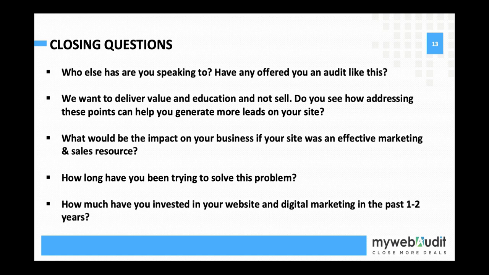Who else are you talking to? Have any of those people offered you an audit like this? So what I'm doing is I'm setting the stage for, look, I've brought you a lot of value. You're probably speaking to others, but they didn't give you the answers that I've given you. I'm now setting myself apart, right? We want to deliver value and education and not sell.